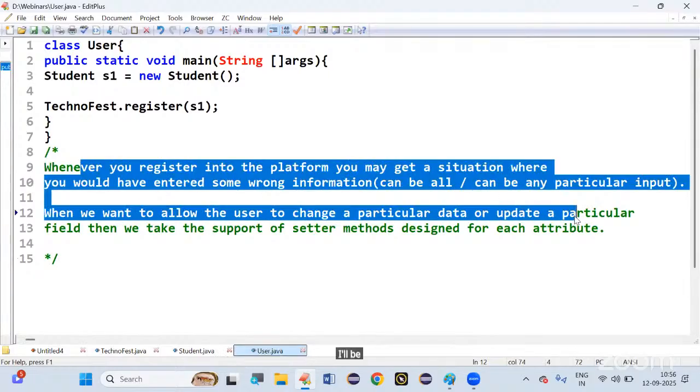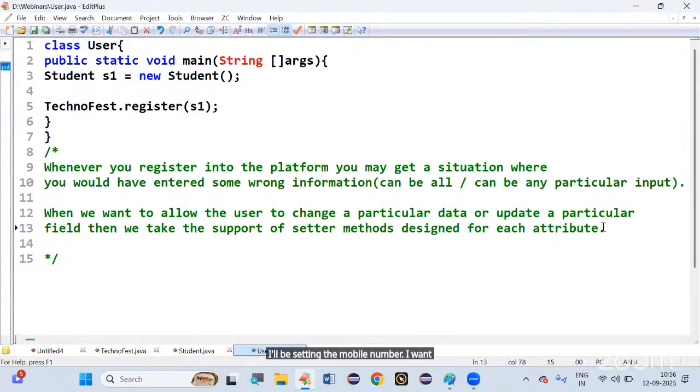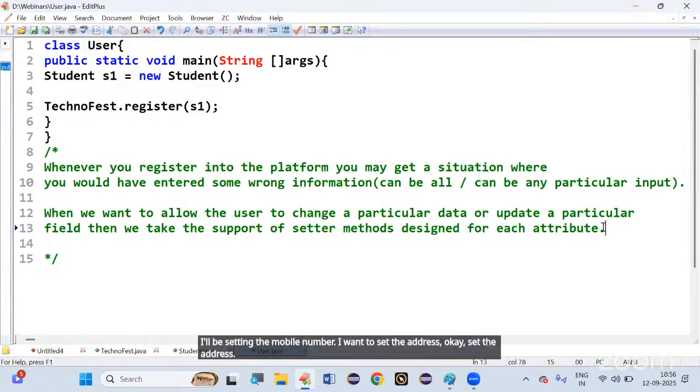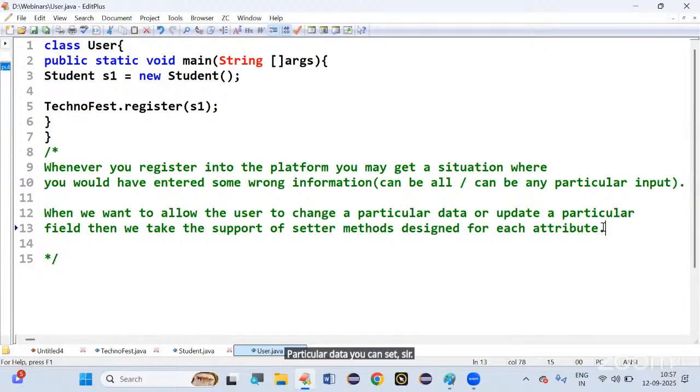I'll be setting the mobile number. I want to set the address. Okay, set the address. A particular data you can set, sir, with the help of the setter method. That is the real-time benefit. It's not only setting the data, there's a plus. The setter method is used to set the value to the private variable, plus an extra point. Setter methods are helpful to update a particular field if the user has given wrong information or wants to update the field. That is the real-time benefit of setters in projects.